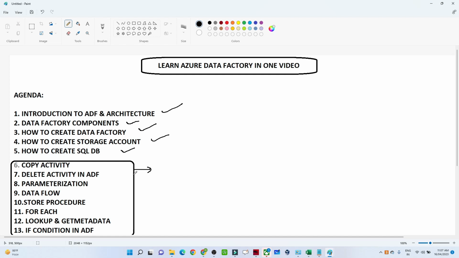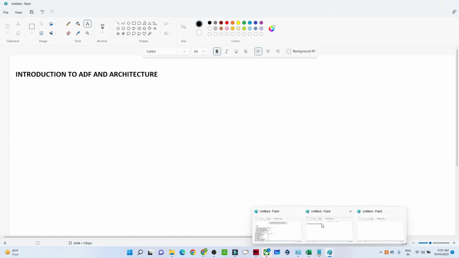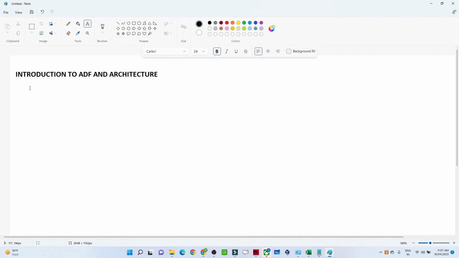Here we will see how we can create a data pipeline. We are going to learn about the different kinds of activities: copy, delete, parameterization, data flow, where we can perform an ETL activity, and how we can use a stored procedure for each activity. Everything we are going to learn in this particular video. Okay, so let us start with the first tutorial part, and let us try to start with our introduction to the Azure Data Factory and the architecture part, and then we will move further.